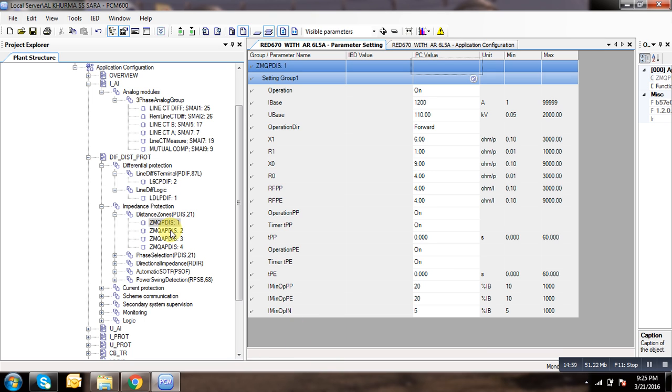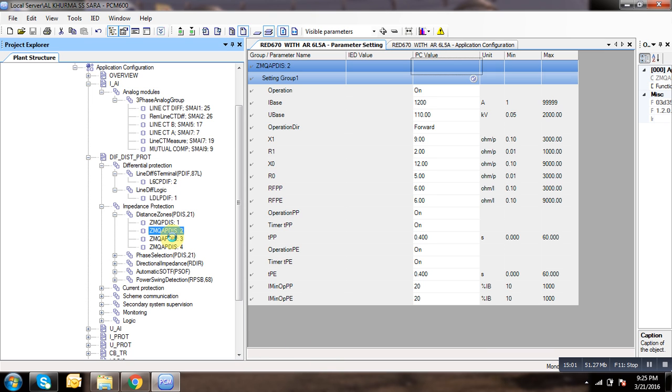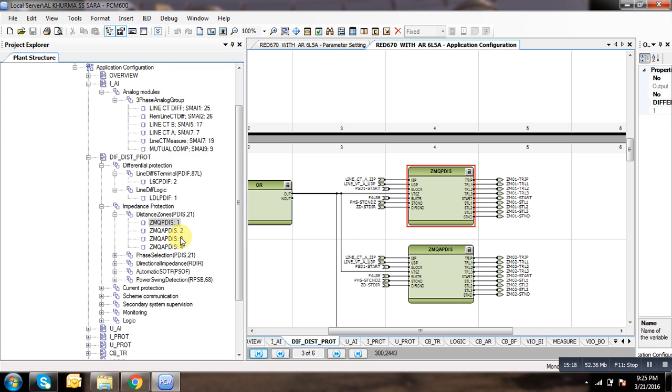Distance, reverse, forward, reverse. Okay, these things are settings. This is normally the putting settings. So if you want to go see application configuration, see this is for differential block.